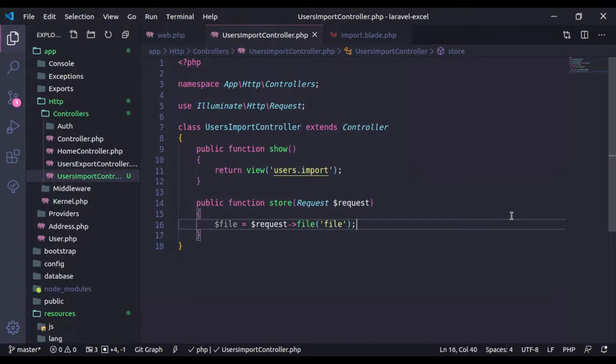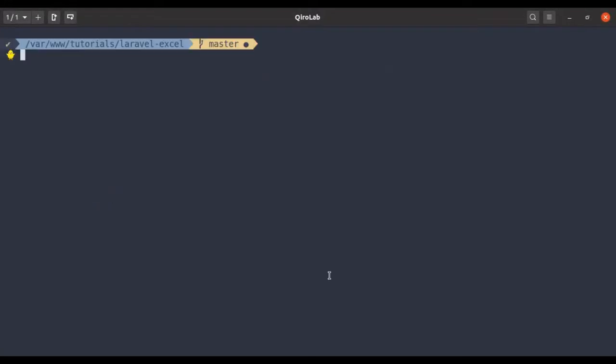Next I will create user import class that is going to handle the uploaded Excel file and store the content of the Excel into the database. So in the terminal, here I'll run php artisan make import users import. Next here I'll pass model. In our case that model is user model.